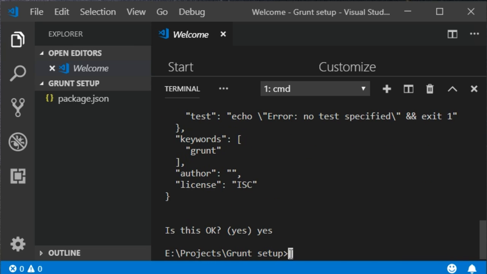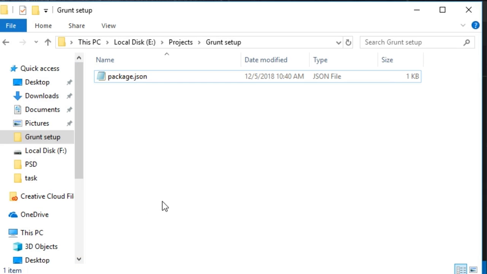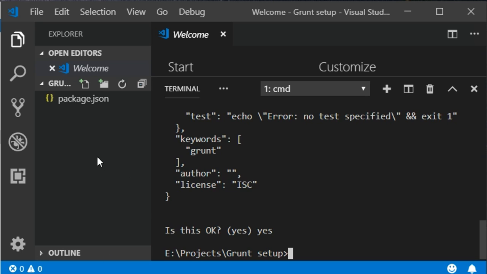So now we can set up our Grunt file. We need to go to our text editor and create gruntfile.js.